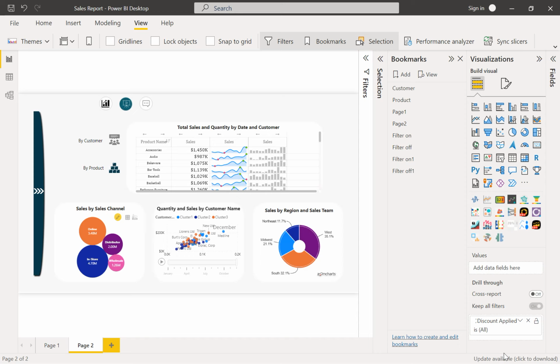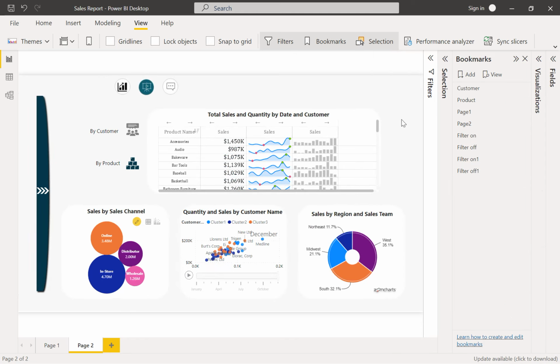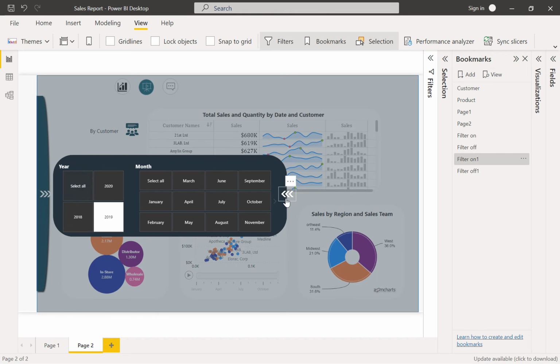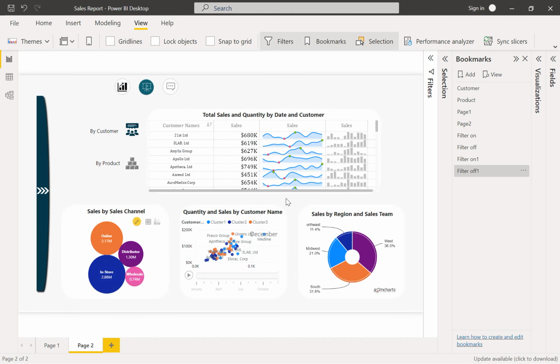Hi, so let's continue and finish up our work on bookmarking. So in the last video, we have completed the toggle buttons of our by customer and by product table. In this video, we will be working on creating this dynamic slicer which we can use here to filter out our data.